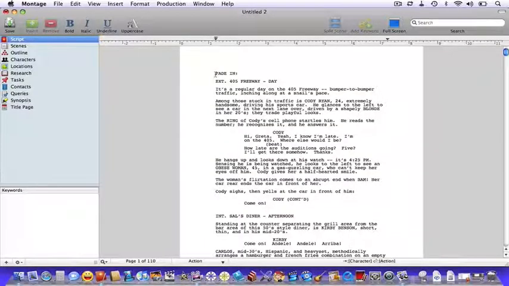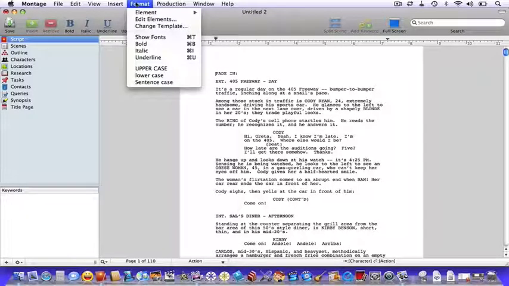Okay, so you've written your script or your mid-script and you want to turn your film into a TV series for the BBC or perhaps a musical. Montage makes it easy. Let's use this opus and say, Broadway is calling. Let's turn this into a musical. All you have to do is click on the Format menu and choose Change Template to the Broadway Musical template.